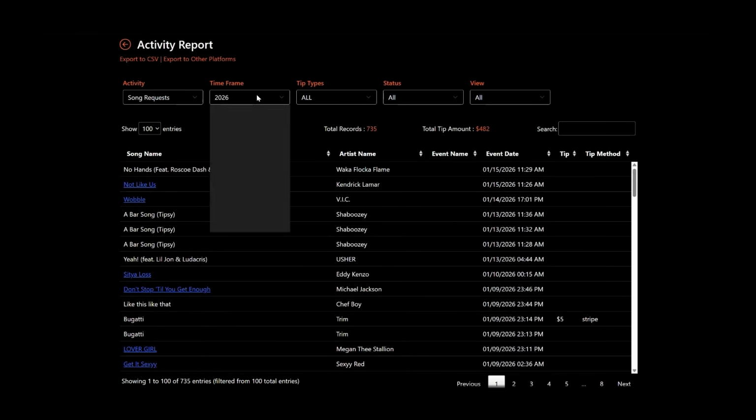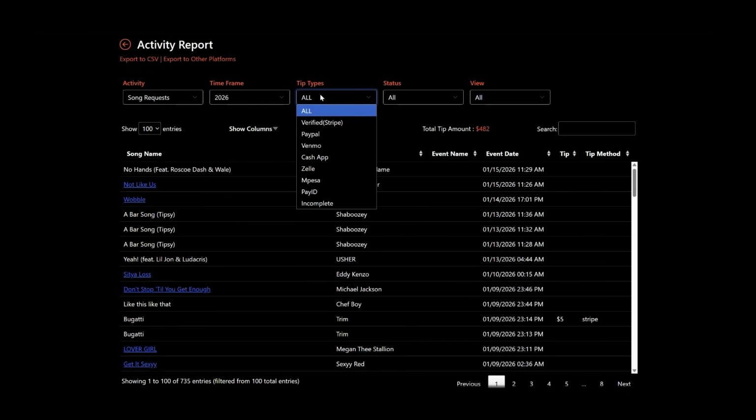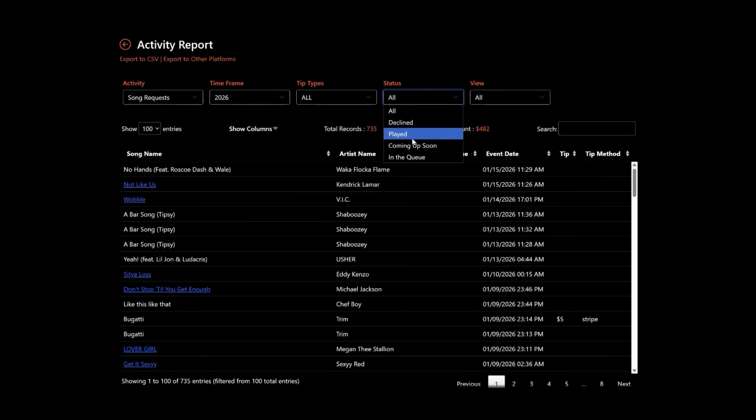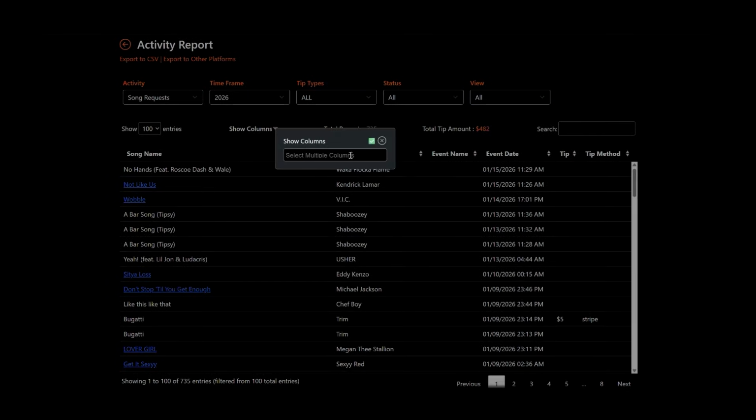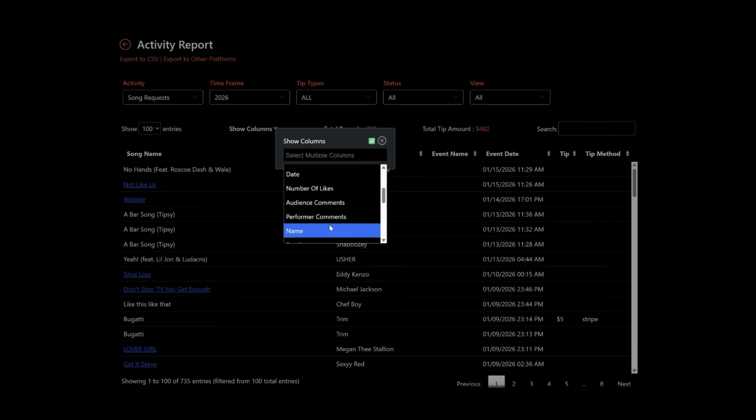You can filter it by years. You can say, okay, by tipping status, if it was declined, really detailed stuff. In addition to that, you can see here, show columns. Right now, it's only showing a few columns, but you can actually decide what columns you want to see. Let's say, for instance, it already shows song name, artist name, etc. You can see the ones here that are not great or additional ones.